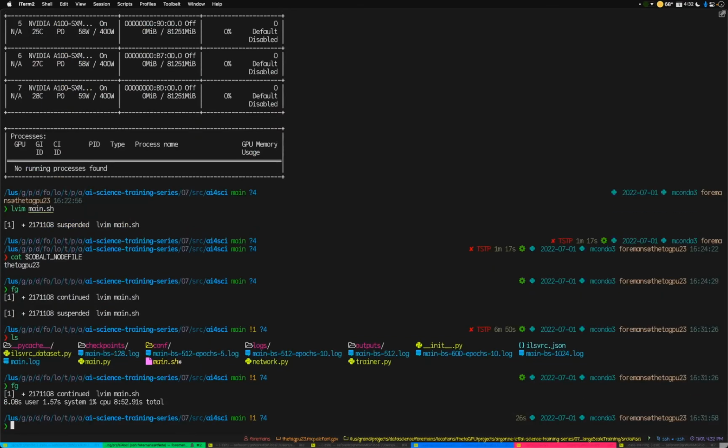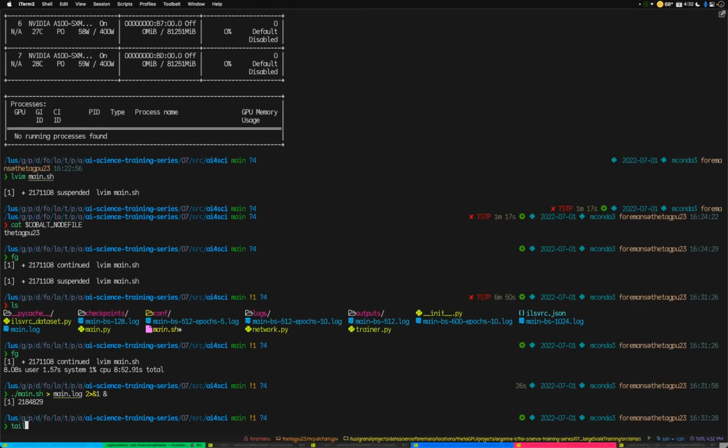Hopefully that provided a bit of insight into the details of everything, but you should just be able to run it as so. We execute this main shell script and write the output to this main.log file, redirect the error and output to the same output stream, and send the process to the background. That's what that final ampersand means.